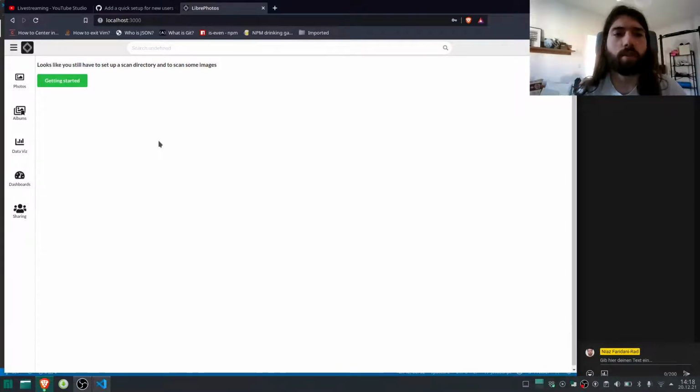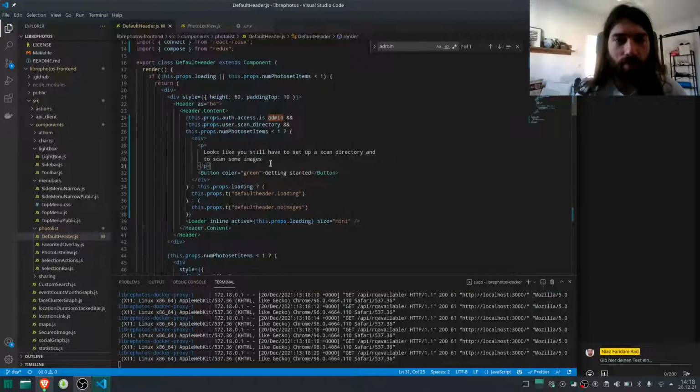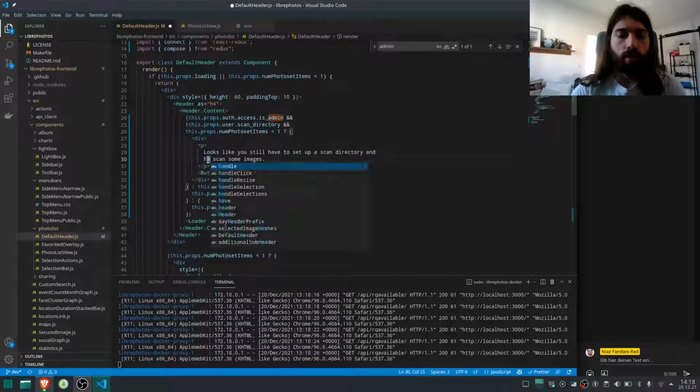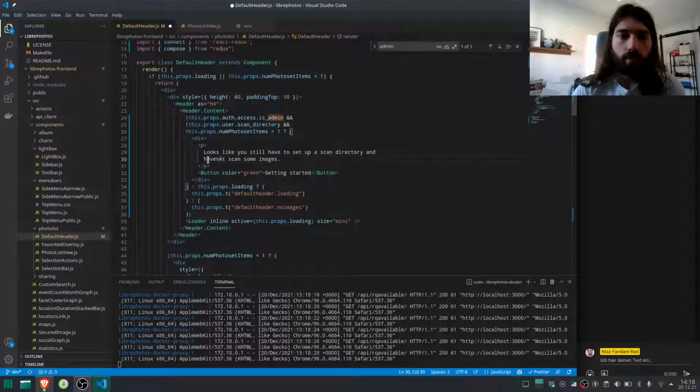Okay, looks like you haven't set up a scan directory. And to scan some images. That doesn't sound like a real sentence, but it works. That's good. And haven't scanned some images. Looks like it.